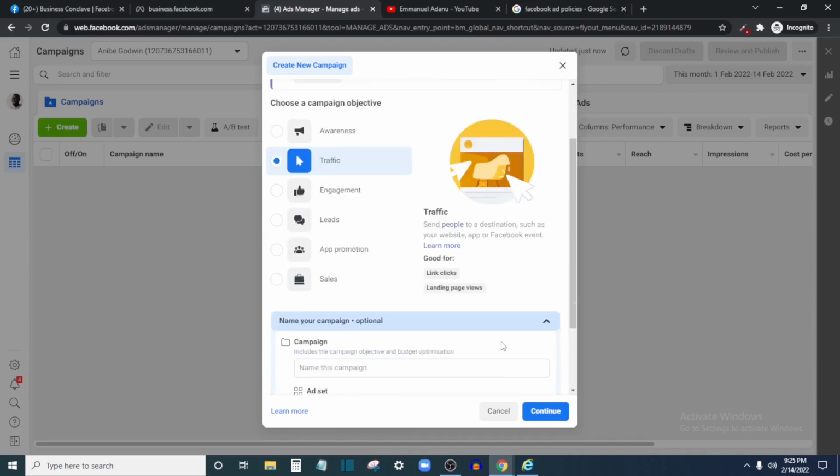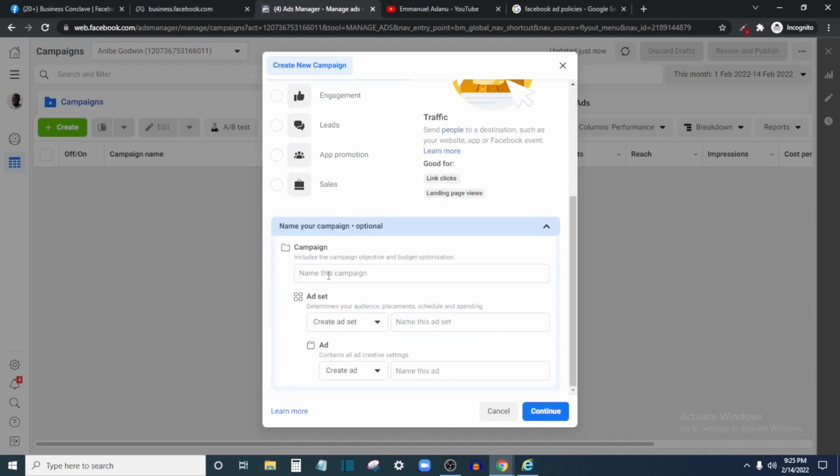Then if you scroll down, you can see an option to name your campaign, right? This is just for recognition, to help you recognize all the campaigns you are going to have. So the name does not really matter. All right, so let me just name this example ad, right? Then you have the ad set, you can name the ad set as well. So let me copy this and then paste it here, and then you can also name the ad as well, right? So once you've done that, you can then click on continue.